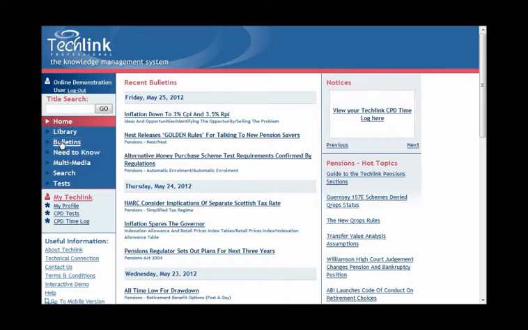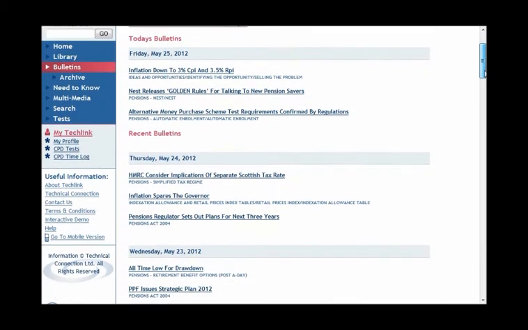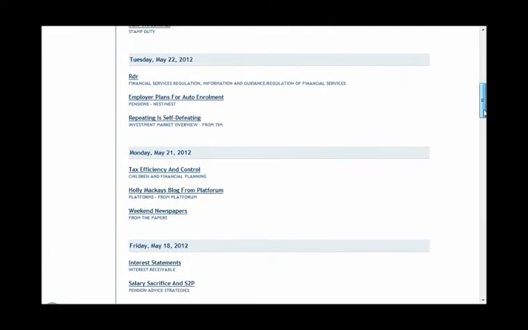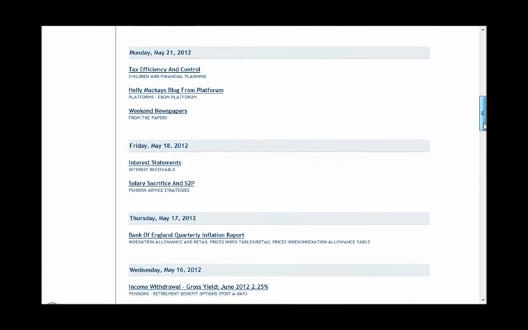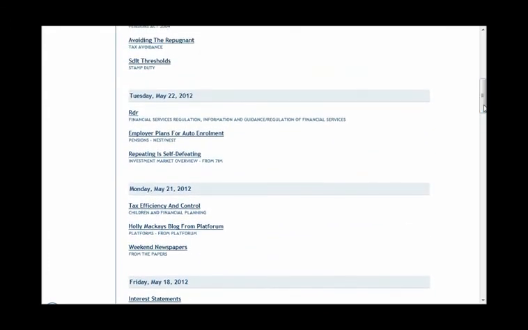To access these, you would click Bulletins on the navigation column. Doing this shows a summary of the bulletins produced over the last 30 days. Bulletins are a complete analysis of, and where relevant, commentary on, all relevant developments and their implications in tax, pensions and trusts produced on a day-to-day basis.